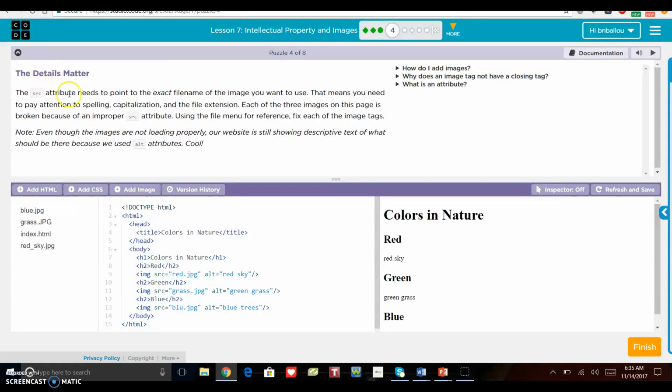So the SRC attribute needs to point exactly to the exact file name of the image you want to use. So make sure you're paying attention to things like spelling, capitalization, and file extension. Each of the 3 images on the page is broken because of the improper SRC attribute. Use the file menu for reference. Fix each of the image tags.